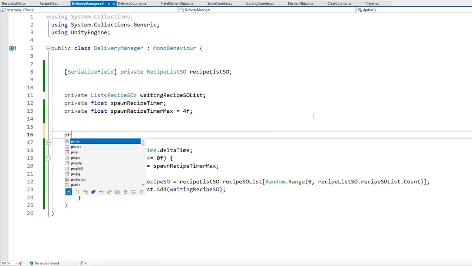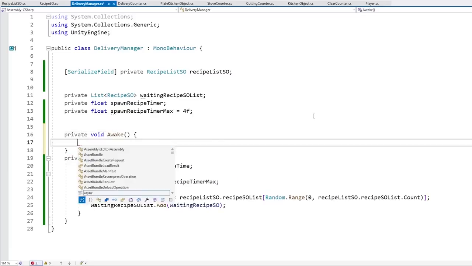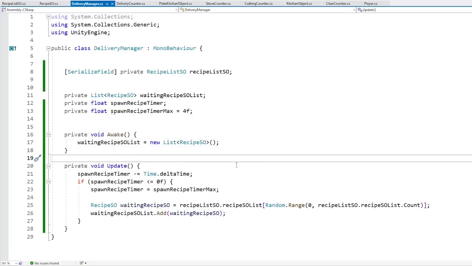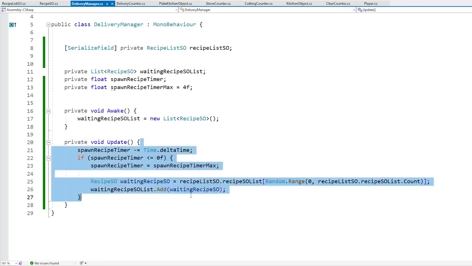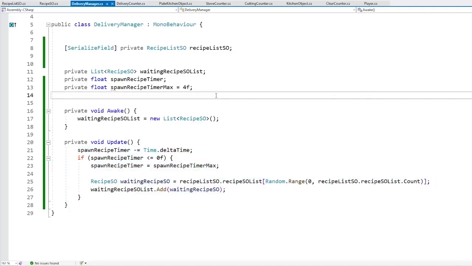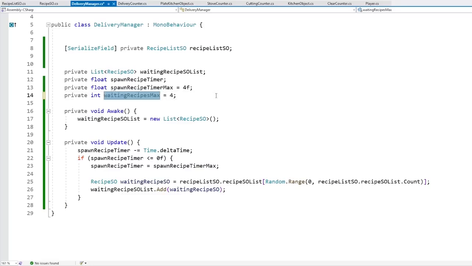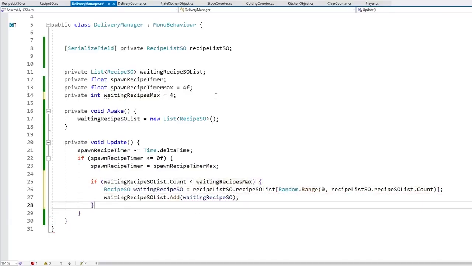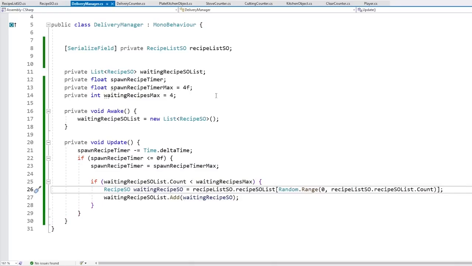Let's just make sure to initialize the list. So let's do here a simple Awake for the waiting recipe SO list and just initialize it. Okay, so like this, it should be working. However, we're also going to generate recipes nonstop. We don't want that, so let's define some kind of maximum. So let's define a simple int for the waiting recipes max. Let's say we can have a maximum of 4 recipes waiting. And then down here when the timer elapses, if the waitingRecipeSOList.Count is under the maximum, then we generate and add it. Okay, that's it, pretty simple.